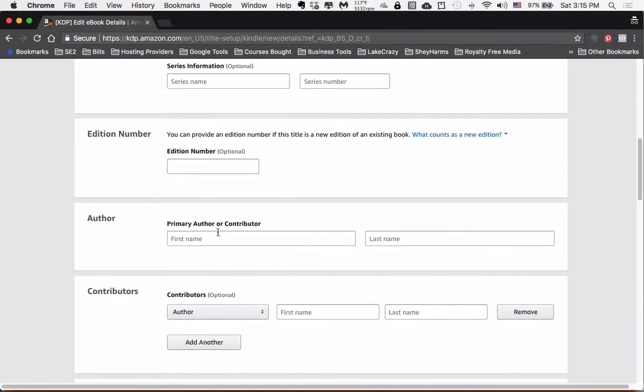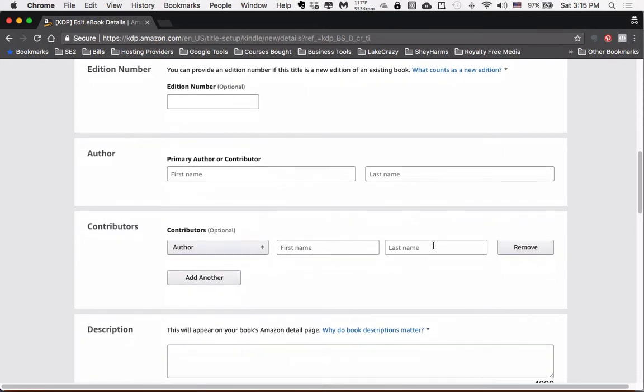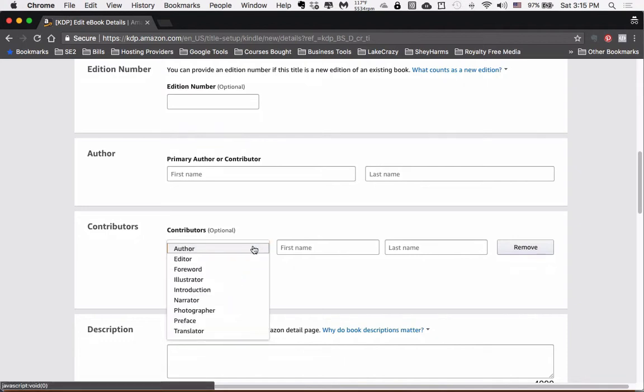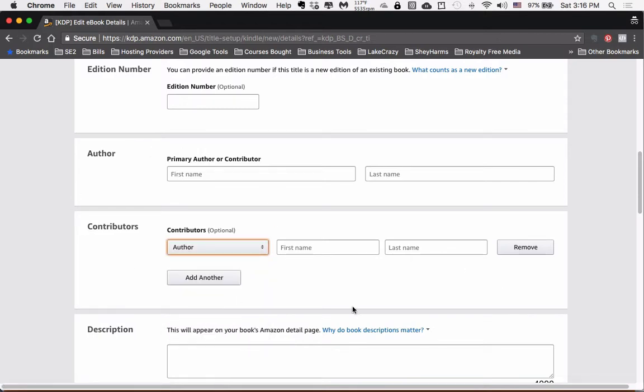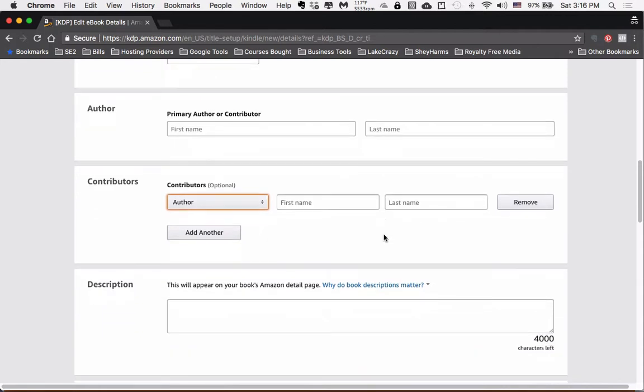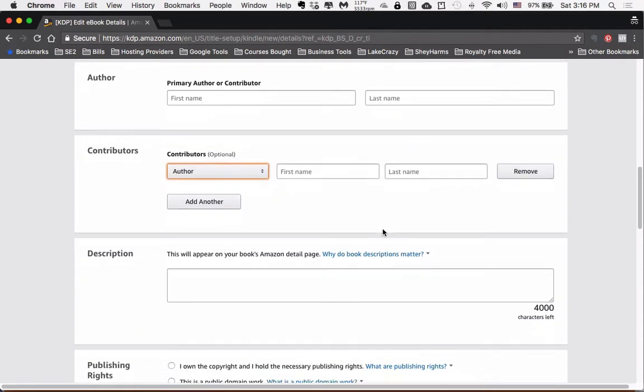And then you have your primary author or contributor. So if this is a book that was written only by you, you can enter your information here. And then if you have any contributors, like an editor or somebody that wrote a foreword or an illustrator or whatever, you have all these options here. You can choose and add their names as part of your author and contributors. So if you have a co-author, you can add them here as well.